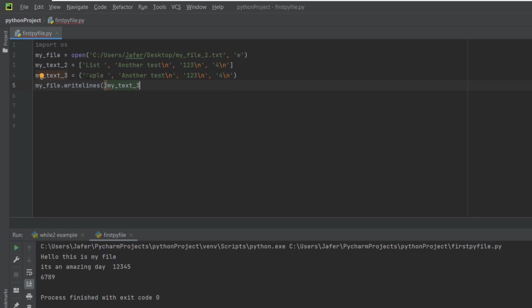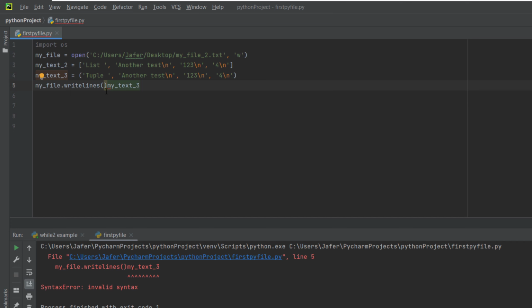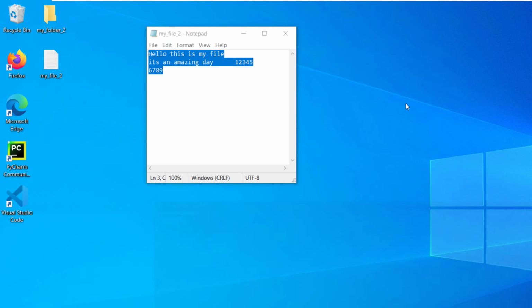So we will see the content has changed to this content here, and let's run the file. I've made a mistake, that should be in the parenthesis, and let's run the file again, and the process has finished. We could print the output to the console, but to save a few more seconds, let's check the file itself. So if I double click the file, we can see here the content has changed, tuple, another test, 1 2 3 4. Let's do the same for the list as well.